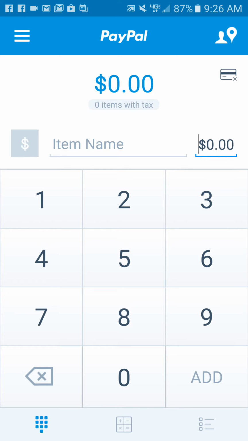So this is the first page that you're going to land on. This is just a calculator page. Now, just to let you know, I already have a tax rate and all kinds of stuff set up, which I'm going to show you how to do. But you can use these calculators right here to enter just a cost of something.